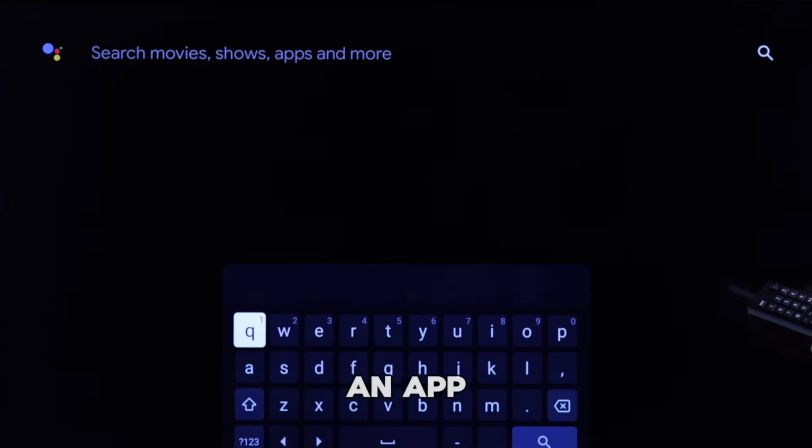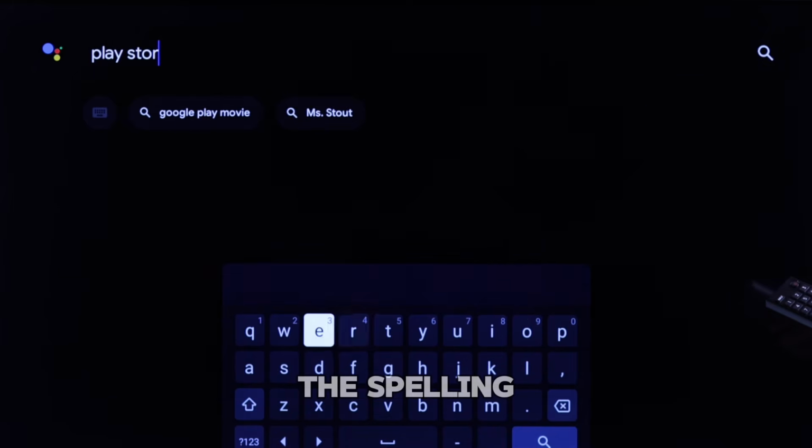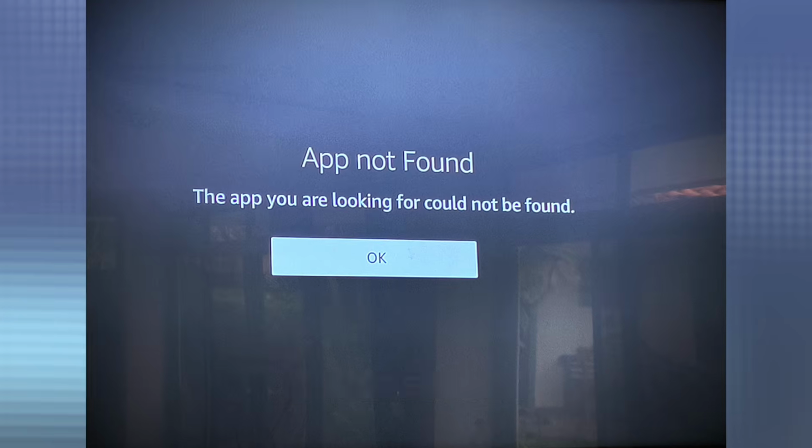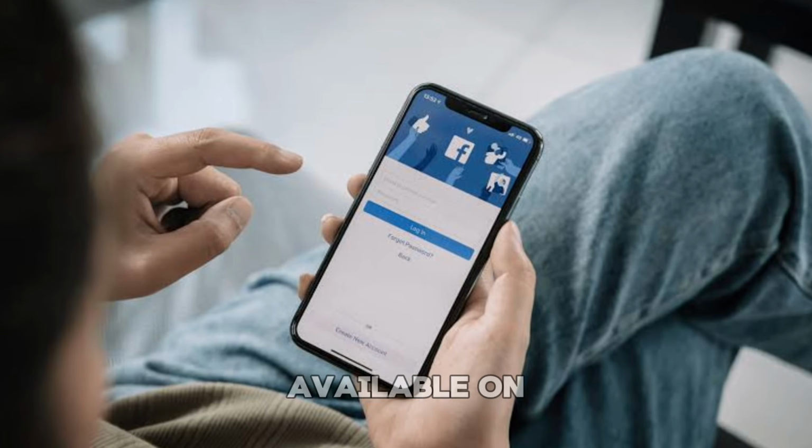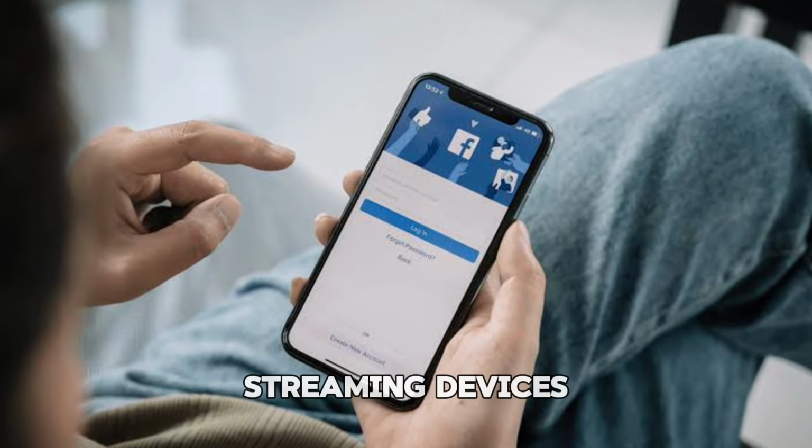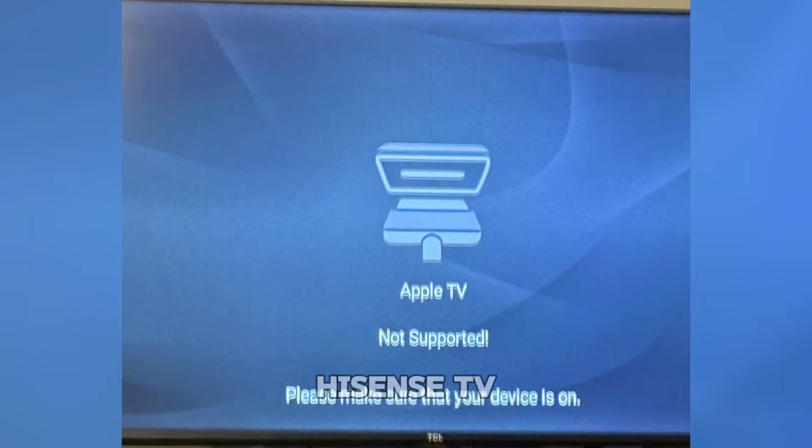If you search for an app and it does not appear, double-check the spelling and search again. If it still doesn't show up, the app may not be available for your TV's operating system. Some apps available on phones, tablets, or streaming devices may not be supported on certain Hisense TV models.